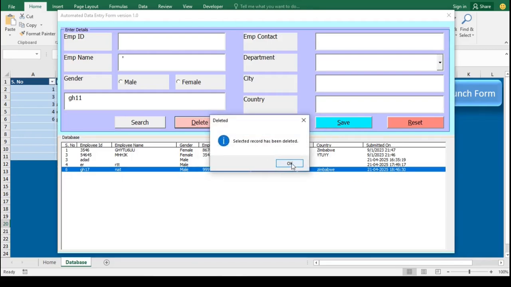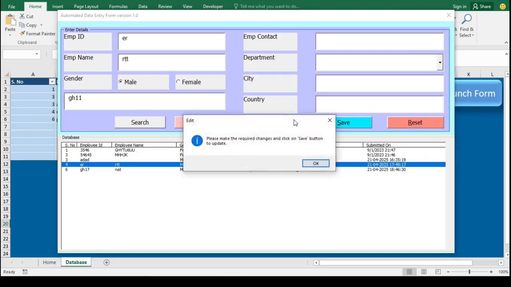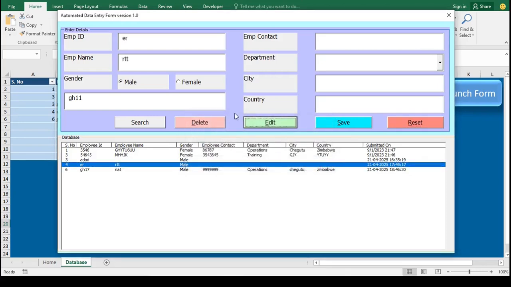It will be removed from the worksheet and the list database. The Reset button is there to clear any items in all the text boxes, but it will exclude the search text box. Click on row 4 data, then click on Edit to retrieve the data.